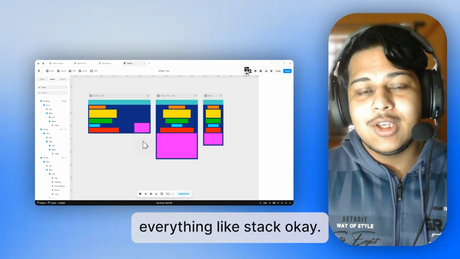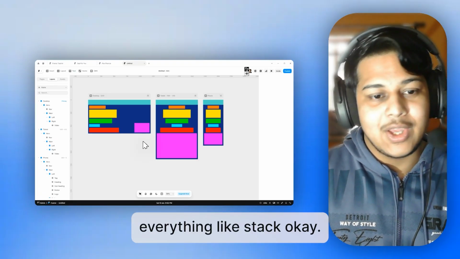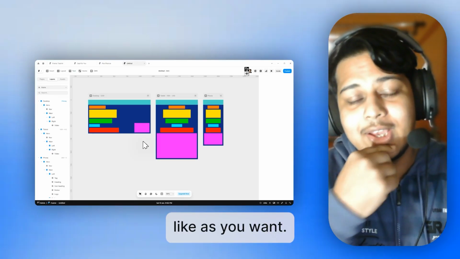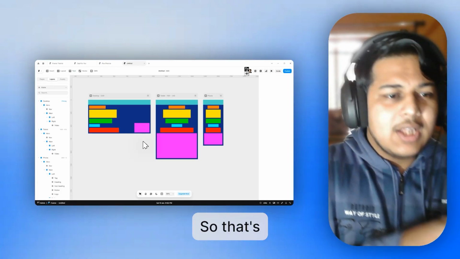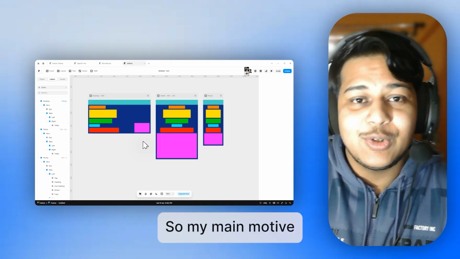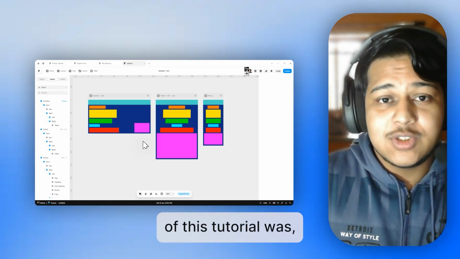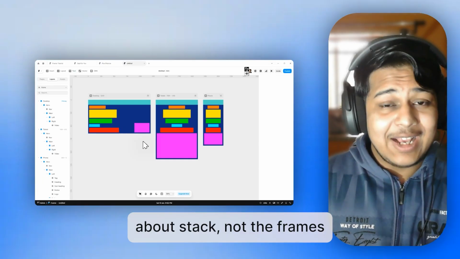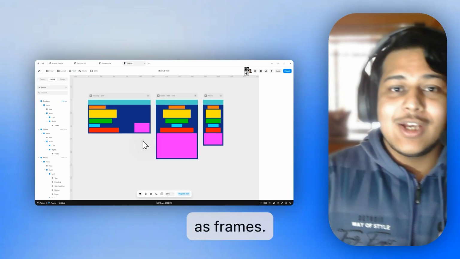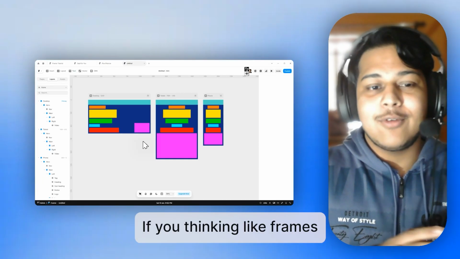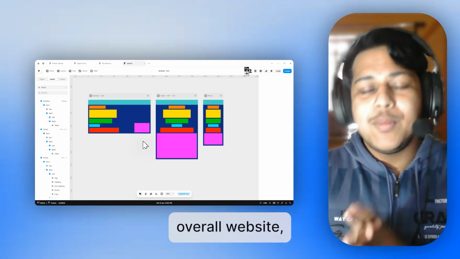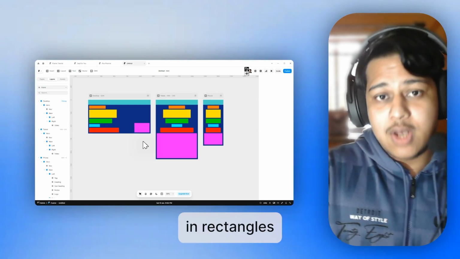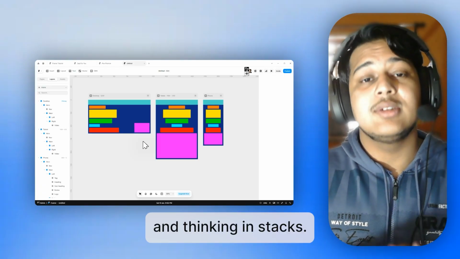You need to think of everything like a stack. Otherwise you are not creating things as you want. So that's all for this overall tutorial. My main motive of this tutorial was to help you better understand stacks, not frames. If you are thinking in frames with respect to creating the overall website, you are probably doing it wrong. So please make sure that you are thinking in rectangles and thinking in stacks.